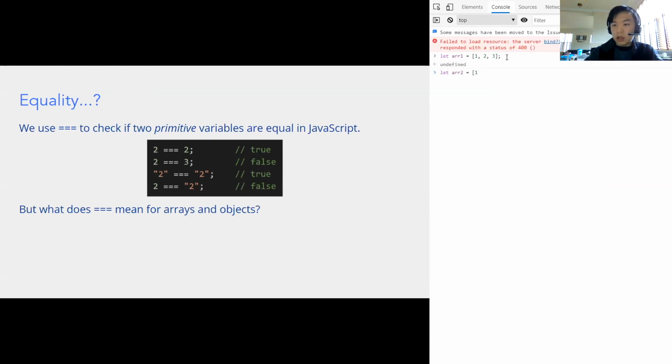Could you zoom in a little? Can I zoom in a little? Question. Yes, I can.